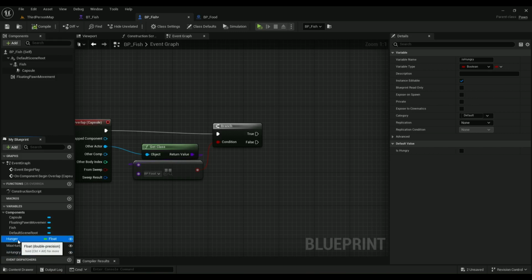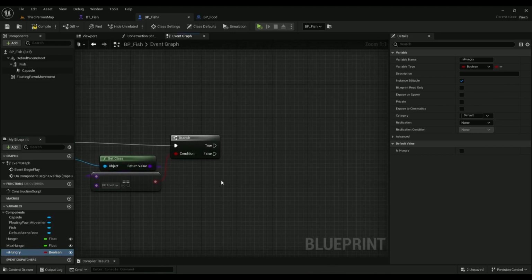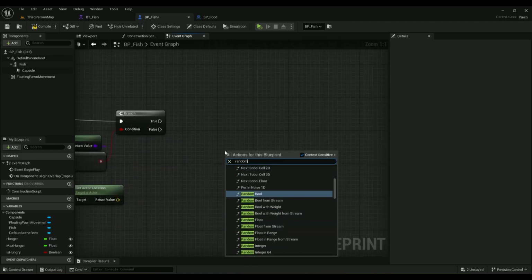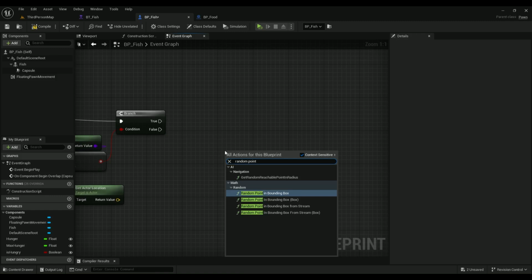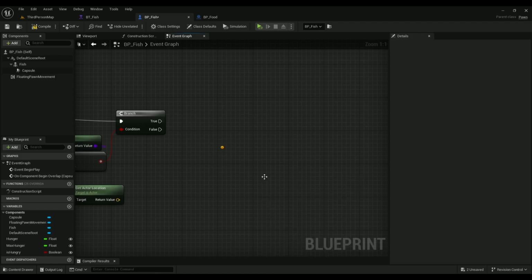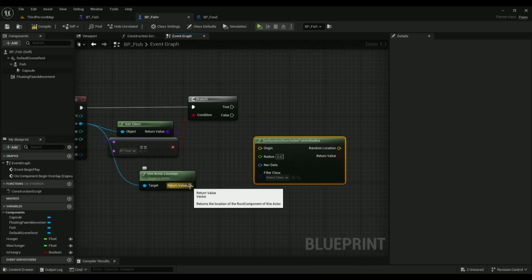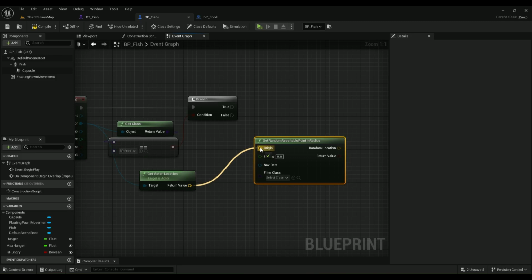Compile the blueprint in order to be able to set the default values to the variables. Set the hunger and max hunger values to 100, and leave the hungry variable set to false. Right-click and search for Get Random Reachable Point in Radius. From the other actor pin, search for Get Actor Location. Connect the return value from the Get Actor Location node to the origin pin of the Get Random Reachable Point in Radius. Set the radius to 500.